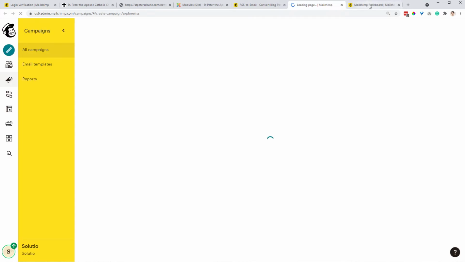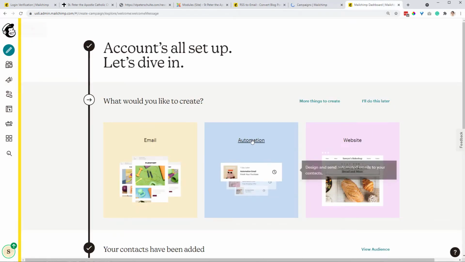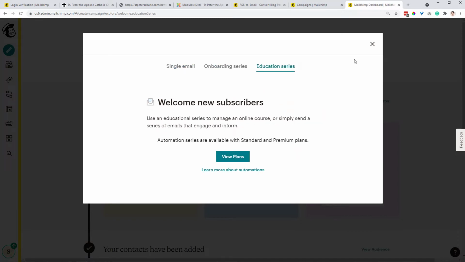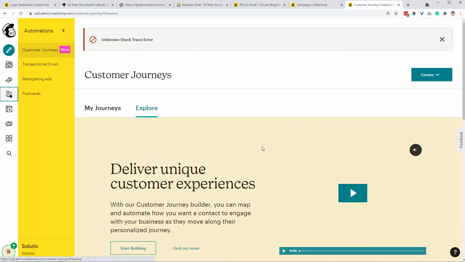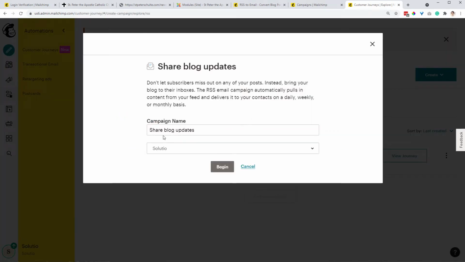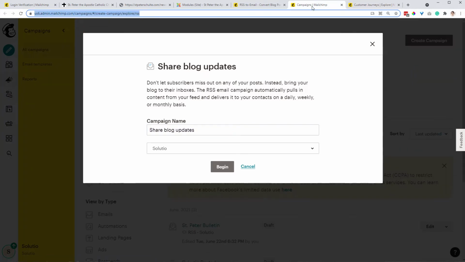In my login screen, I also could have gone to automation here and go to automations. And here towards the bottom should have been an option to click on share your blog post. Now we're not necessarily posting blogs, but we're specifically focusing on bulletins. So now I've gotten to the same screen on two different areas of the site. One has me on customer journeys, the other has me on campaigns.